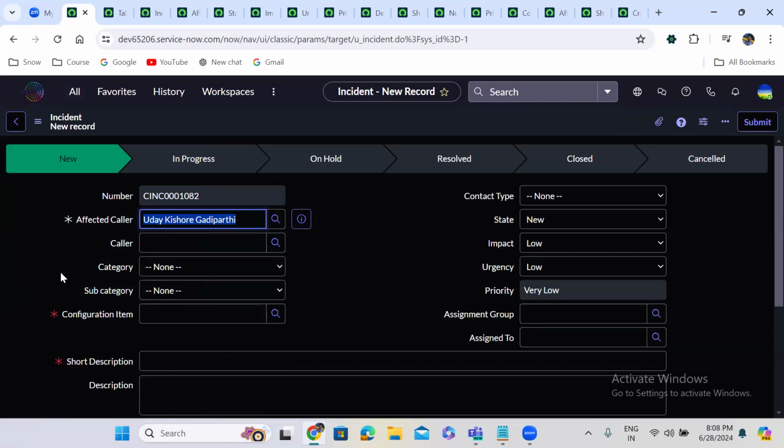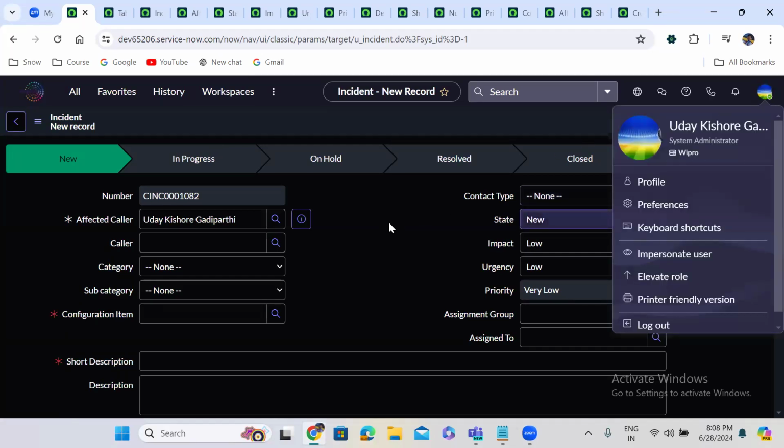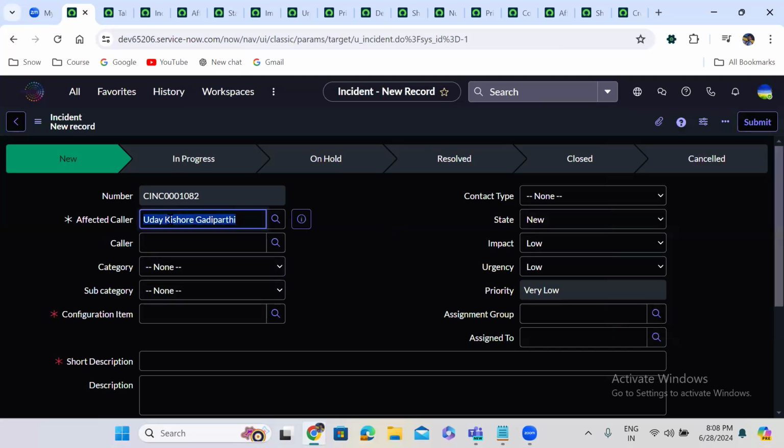Okay. You can see in the affected user, Uday Gadiparthi name is populated. New value is populated. Low value is populated. Low value is populated. Very low value is populated. So let us say Kumar has logged in here. Suppose in the organization, Kumar has logged in. If Kumar tries to open this form, in the affected user, Kumar name will be populated. Okay. So let us take Prudviraj. Prudviraj has now logged in. If Prudviraj opens this form, Prudviraj name will be populated here. Okay. So these are actually default values, guys.